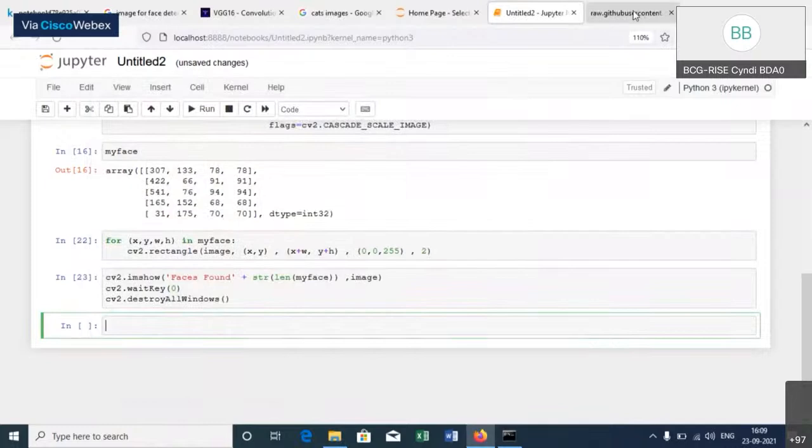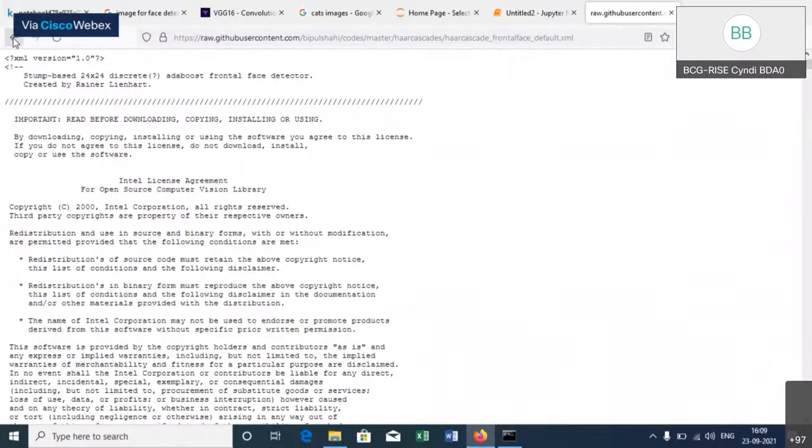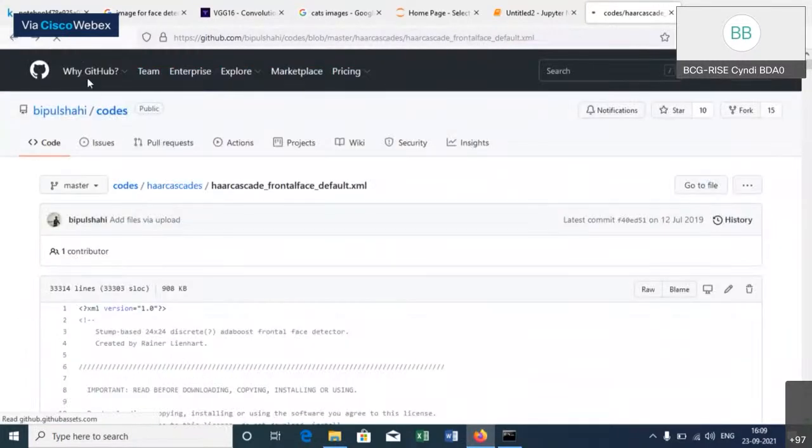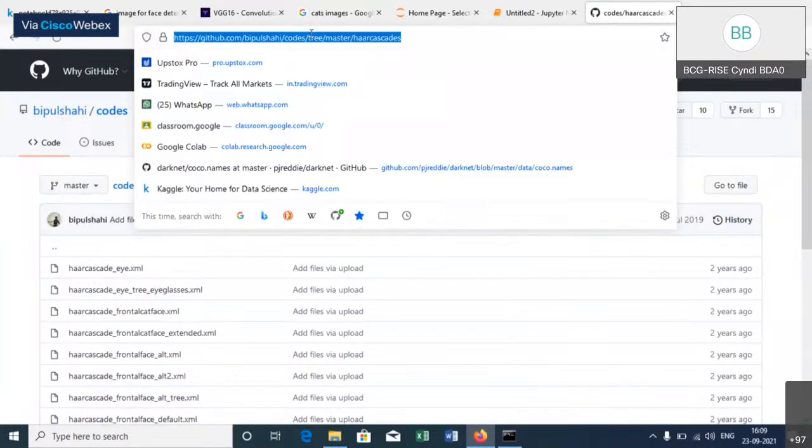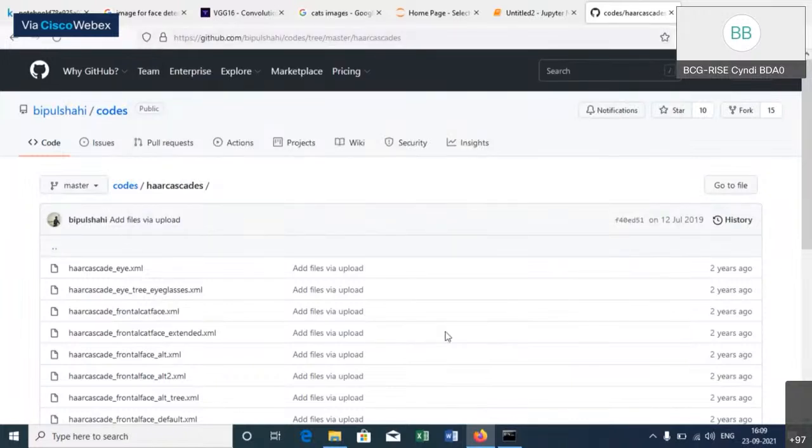I'll give you the link from here. You can get all different Haar cascade files. There are so many files there. So you can just download any one of them, based upon your own requirement. Like glasses, it can detect the glasses. It can detect many other things, right? So glasses on the face and all. So you can just use it for the purpose.